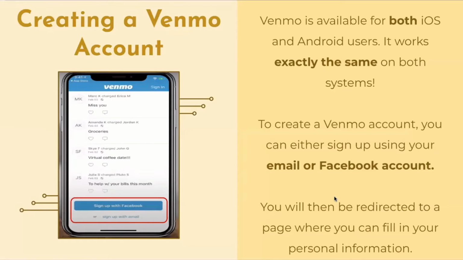So creating a Venmo account. Venmo is available for both iOS and Android users. It works exactly the same on both systems. All you would have to do is just download the app. To create a Venmo account, you can either sign up using your email or your Facebook account.